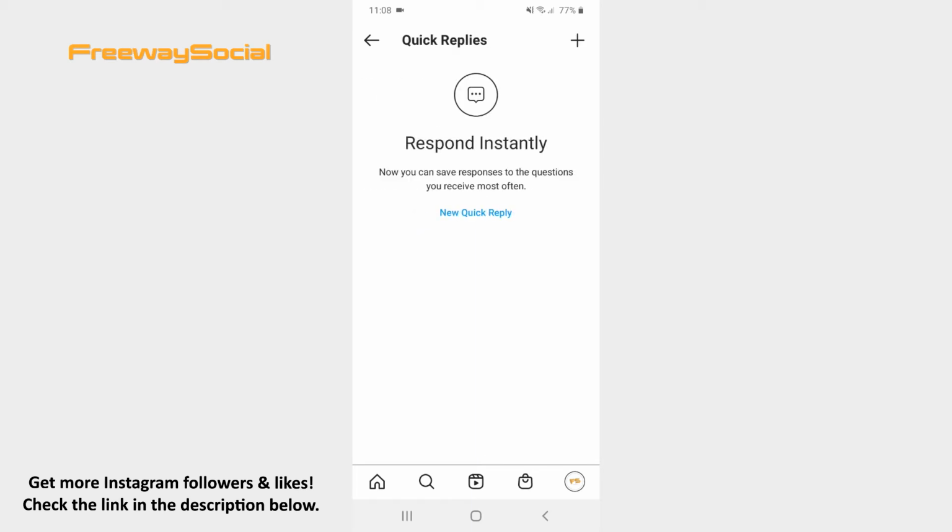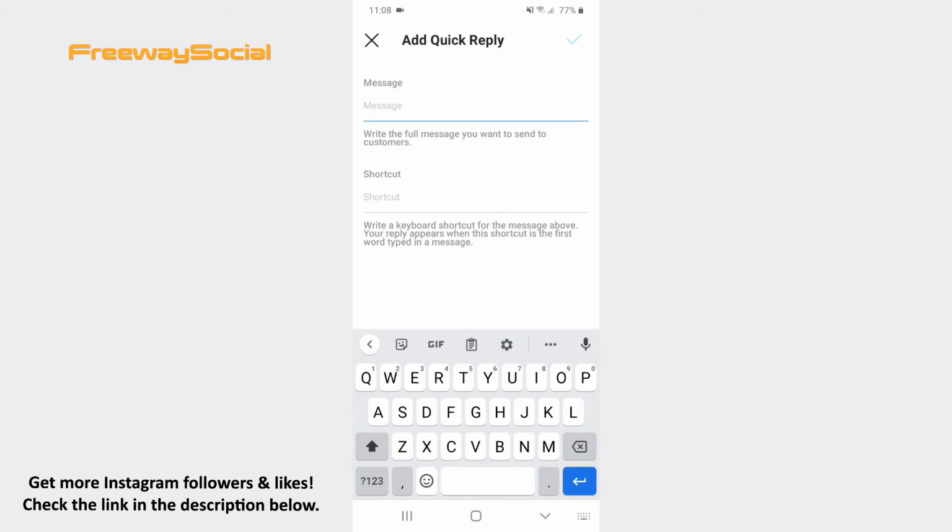In order to create a quick reply, tap the plus icon in the upper right corner of the screen. Type in your quick replies text and the keyboard shortcut. However, keep in mind that a shortcut cannot include any spaces. Then hit the checkmark icon.